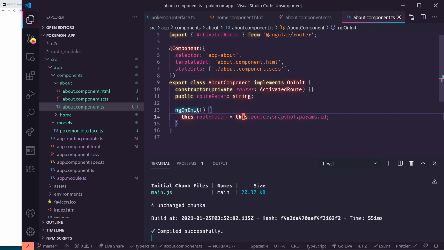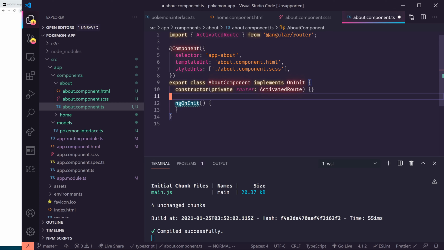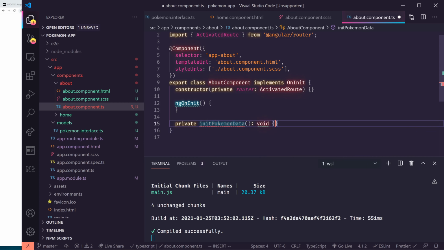And by the way, I'm no longer using this route params. And I'm going to do another init. So I'm going to create another init Pokemon data. It's going to be void. And once again, I'm going to grab in a constructor that we need. This time it's going to be the same thing as before.